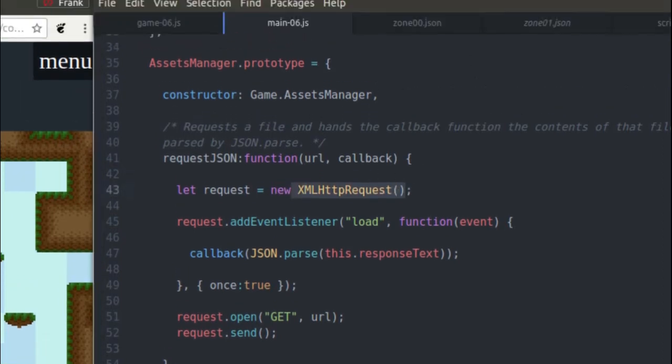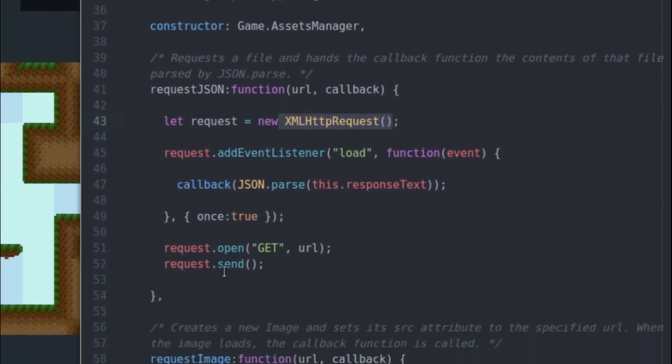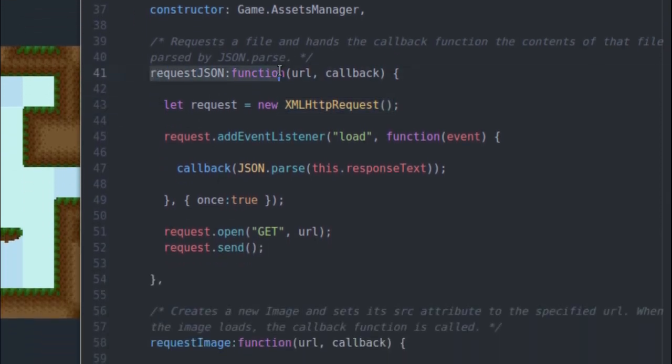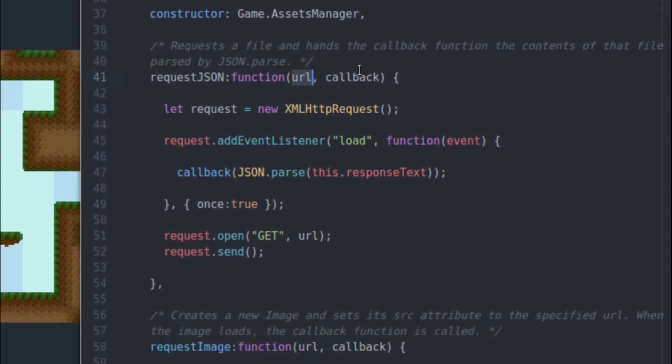So inside of my main.js file, I have a class called AssetsManager, and it basically just has a function called requestJSON inside of it. So in order to load my JSON file, I'm going to call this requestJSON function. I'm going to pass in the URL of the file to load. So basically, if I want to load zone00, I'm going to pass in the string zone00.json, and I'm going to provide a callback function, but I'll get to the callback function later.